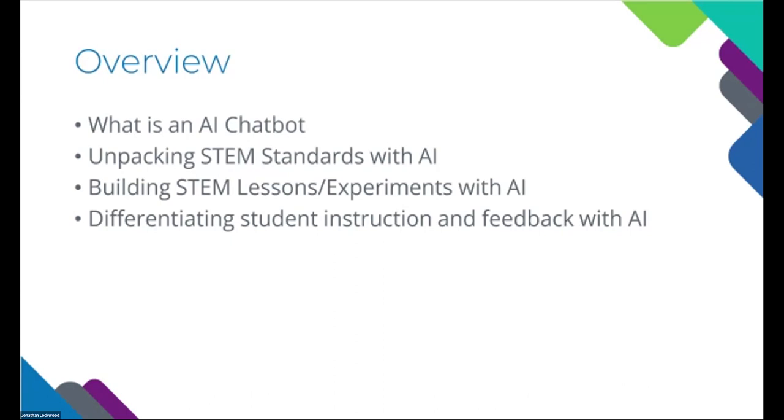So we're going to look first at how to unpack STEM standards with AI, but then build STEM lessons and experiments with AI. And then finally, how we can use AI to quickly differentiate instruction and feedback for students.